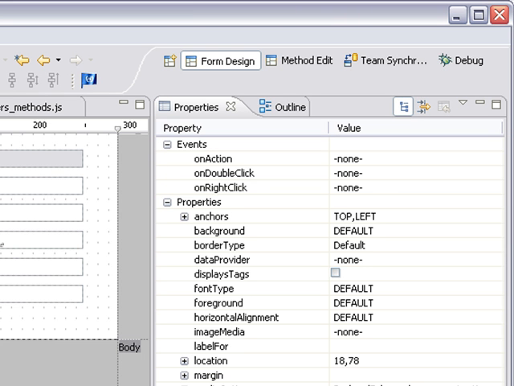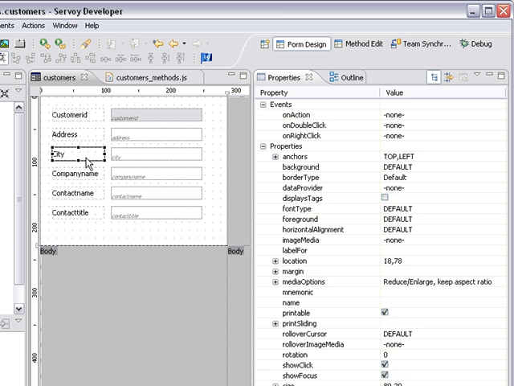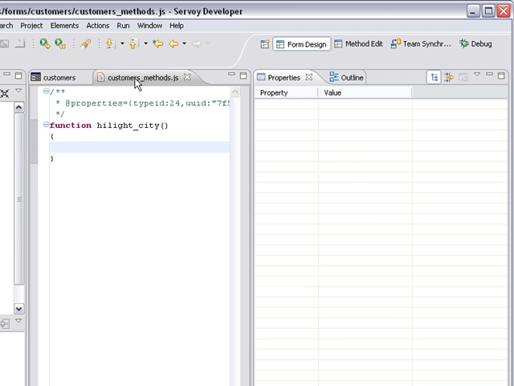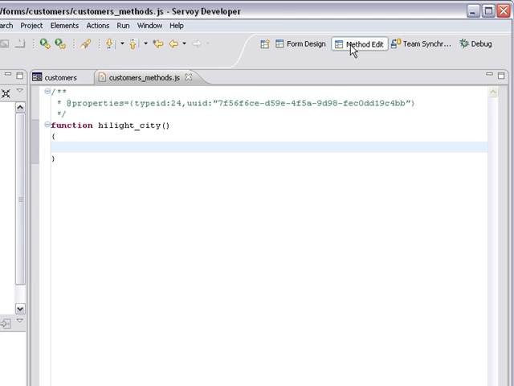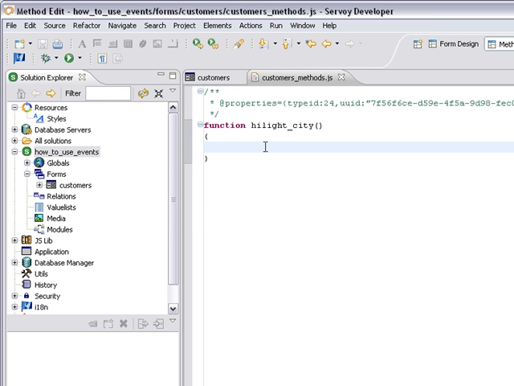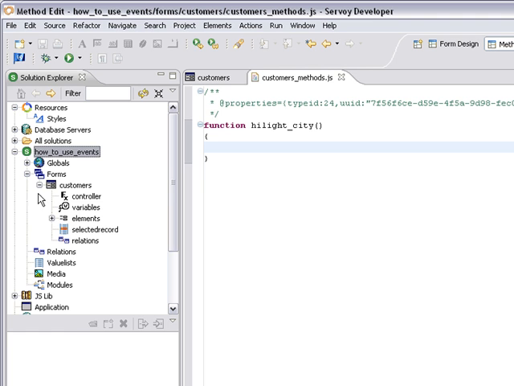All right, let's create a very simple example on how to use some of these events during runtime. I've created a simple method on my customers form called Highlight City. And here I'm going to go over to my method edit perspective that basically just hides the functions for me. So what we're going to do is we're going to take my city field and we're going to color it if the city is London. I'm going to come over to my customers form and expand it. And here on my elements, I'm going to expand that node, and I see FLD City.